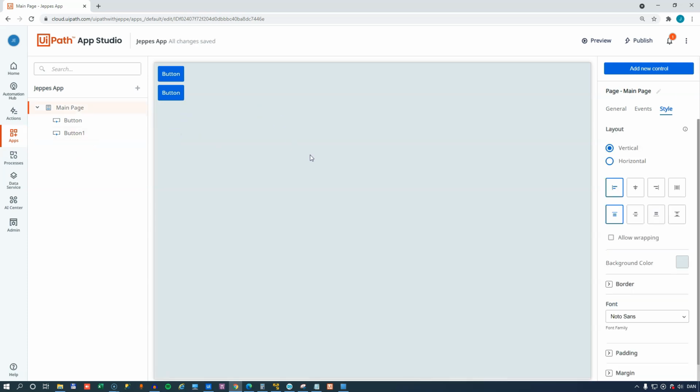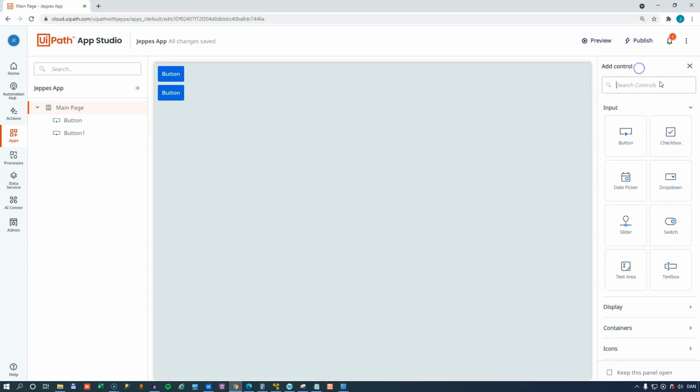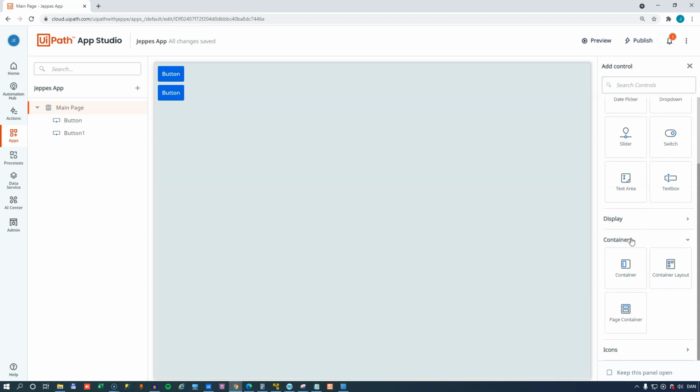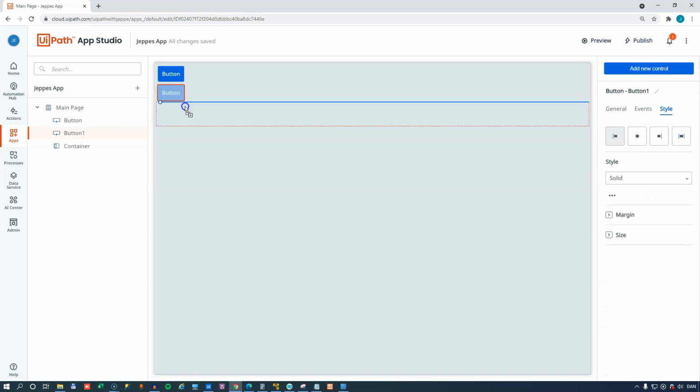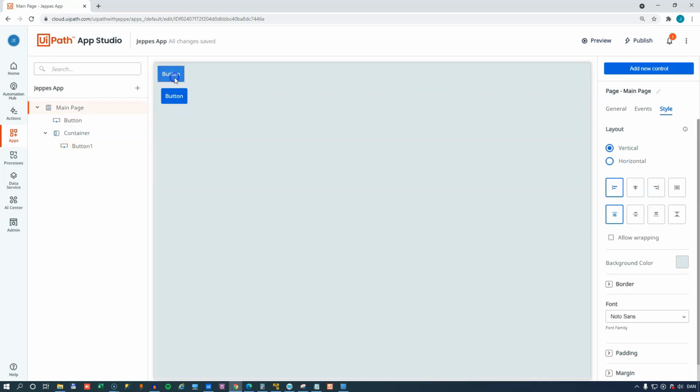So what we can do is we can add another type of control to this page, and that is a type of control that is called a container control. And that is in the group of controls called containers. There are different kinds, and we'll go through all of them. And we'll drag in a container control. And we can see what that is. It's simply a box, and we can then take these two buttons and drag them into that box.